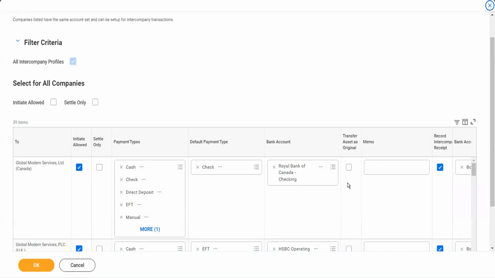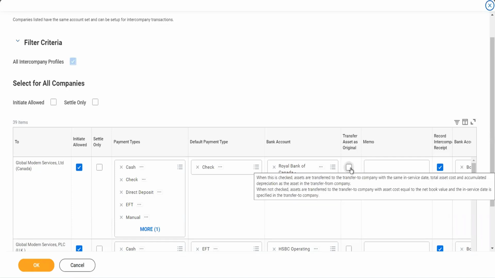Transfer, suppose you are doing intercompany transfer of assets, then transfer asset as original means no changes. So if you can read out the description here, when this is checked, assets are transferred to the transfer to company within the same in-service date, total asset cost, and accumulated depreciation as the asset in transfer from company. So nothing gets changed. Your in-service date, cost, all remain same.